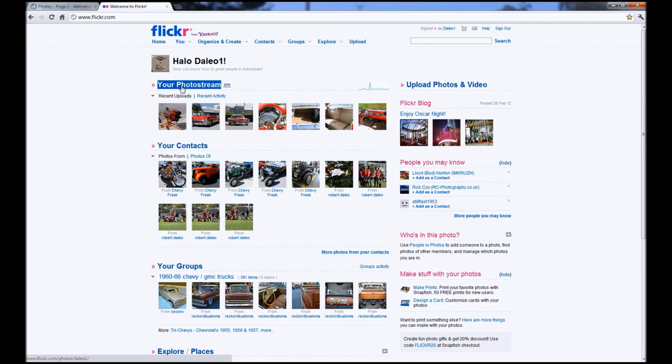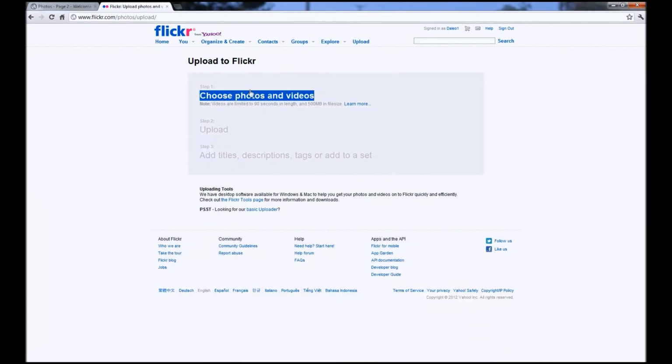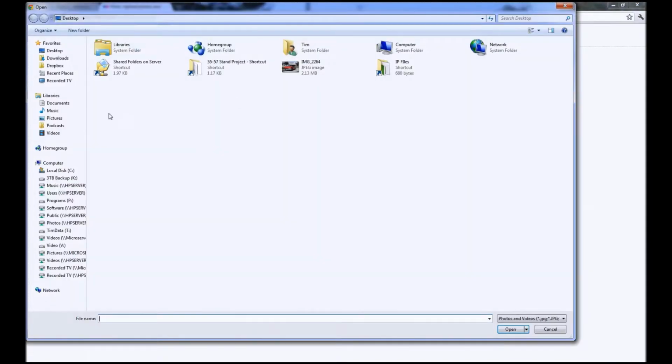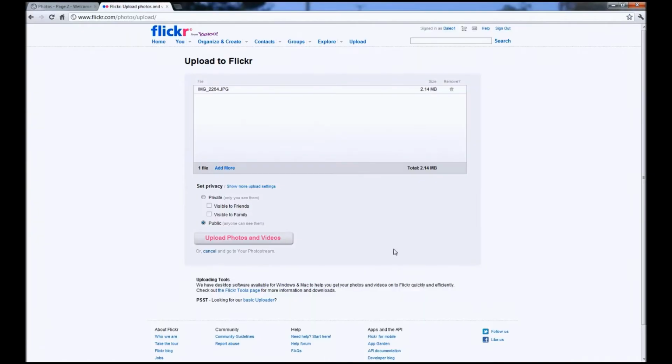So what I'm going to do is click on Upload Photos and Video. Once I do that, it's going to ask me, step one, to choose the photos and video. By clicking on that, it will always open up a dialog box. I will choose my image here. And again, with Windows 7 and most modern operating systems, it'll show you the dimensions and the size and other information on it. I'll click on Open.